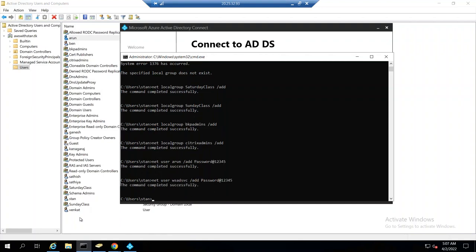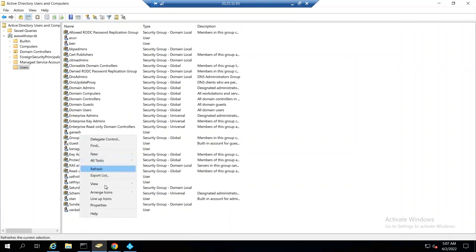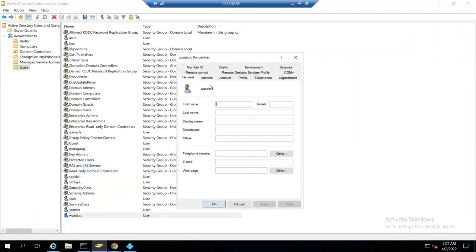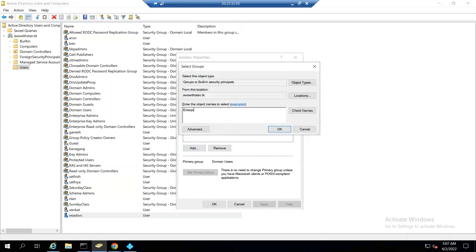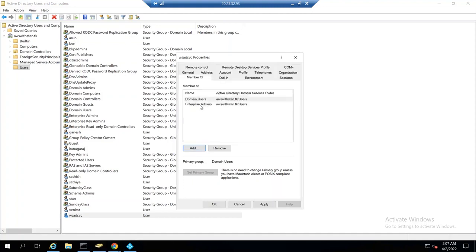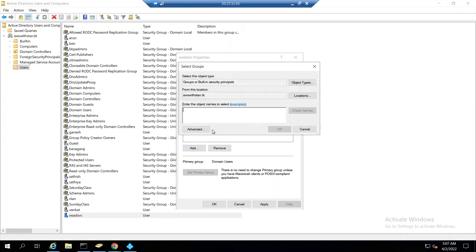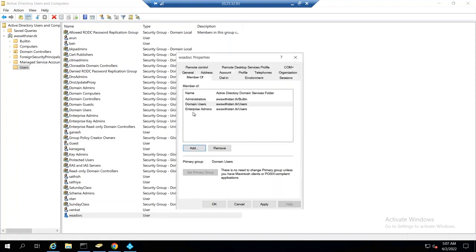Okay, and I'll also add that as an enterprise admin. I'll just add him as a member of Enterprise Administrators. In the on-premises environment, I have to give him enterprise admin permission. Like in the cloud, I'm giving global admin, right? Similarly, I need to give enterprise admin permission. You could even give admin permission, but enterprise admin is what is needed.